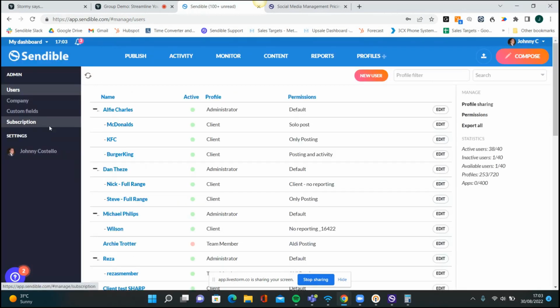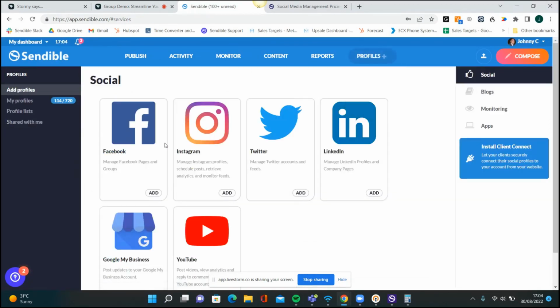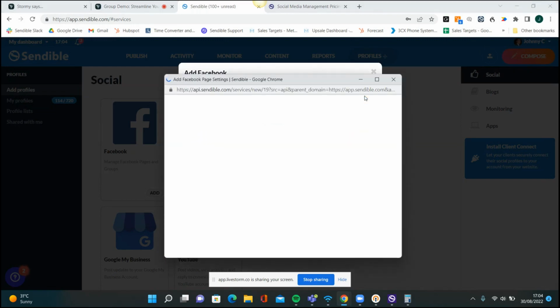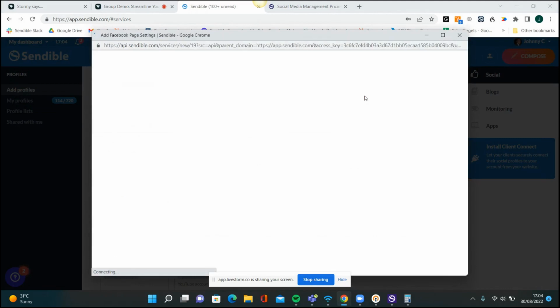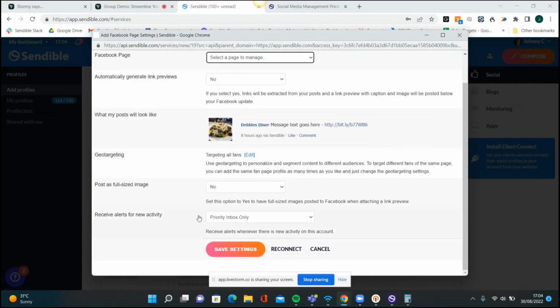Next step is just going to show you how to add the social profiles into Sendible. Click add profiles, and then we should give you a little step-by-step guide on how to do it. So for Facebook, you have to be admin of a Facebook page or group to be able to set it up. Just click setup and then follow the step-by-step guide, normally signing in and giving Sendible permission. If you've got more than one page, they'll appear here. Choose some posting preferences, and lastly, would you like to receive alerts in your priority inbox, which is on Sendible, by email or none at all.